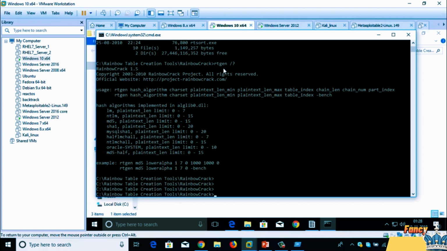Just use artisan gen, define the hash algorithm. Here you can see, our hash algorithm is NTLM. Then you can define the char set. Char set is lower alpha.